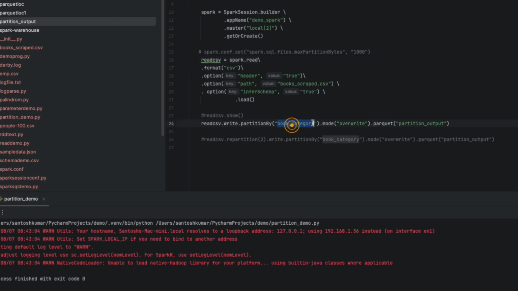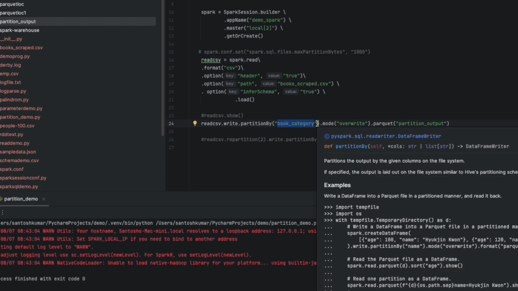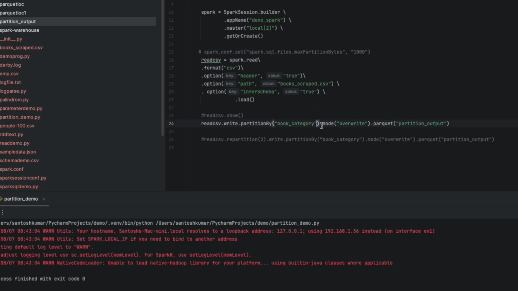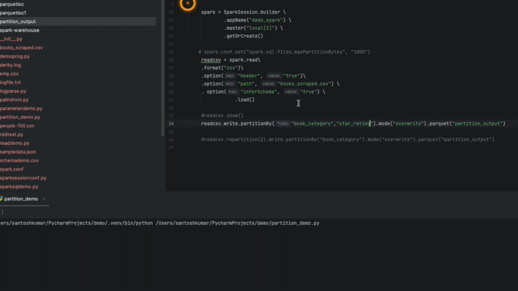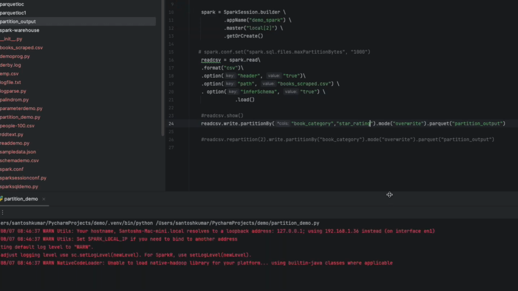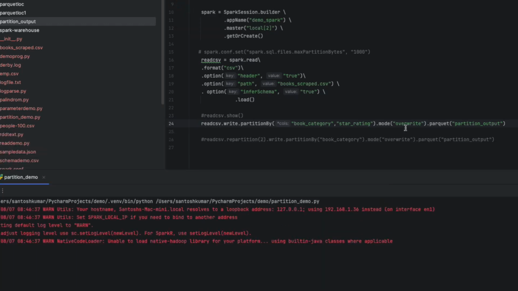For example, I have a book category, and there is one more column in it, which is the star rating. So you can do it on multiple columns. This is for two columns, I am doing a multi-column partition. If I run this program, I've written the override mode, so every time this folder will be recreated.